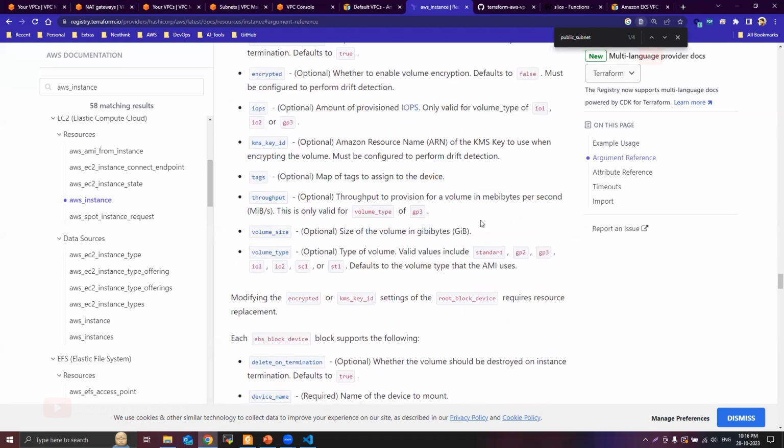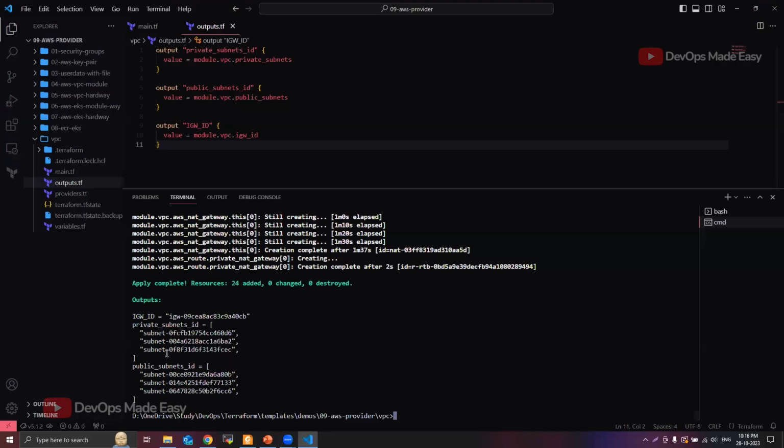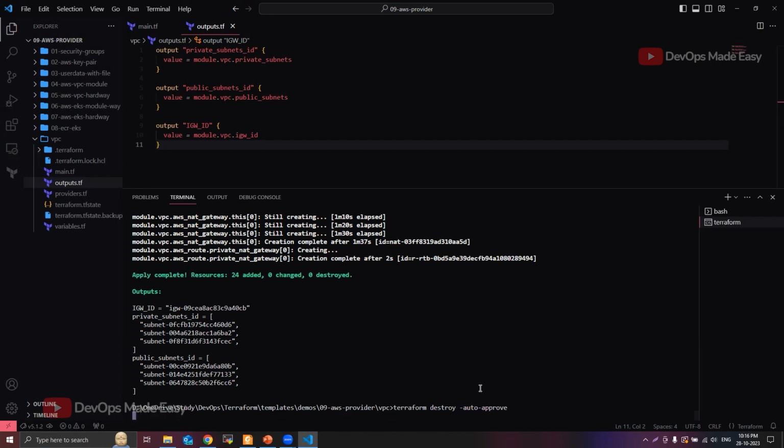Understood now? Then you can use those to launch, because anyways we now have the public and private subnet IDs. Also you can use the AWS console to see them. So let's quickly destroy them. Now everything will be destroyed.